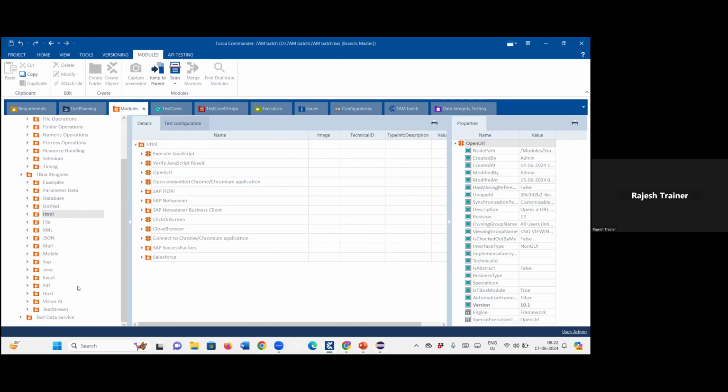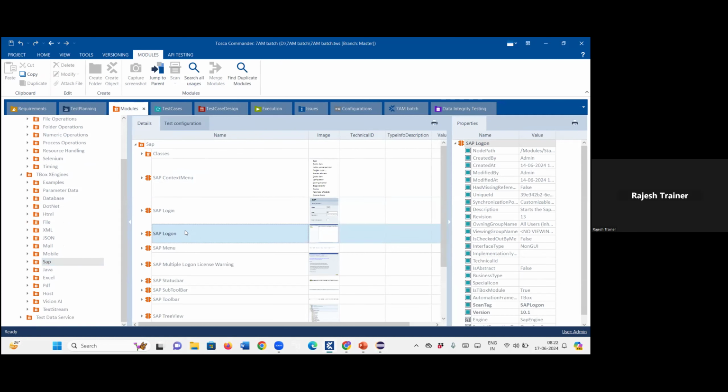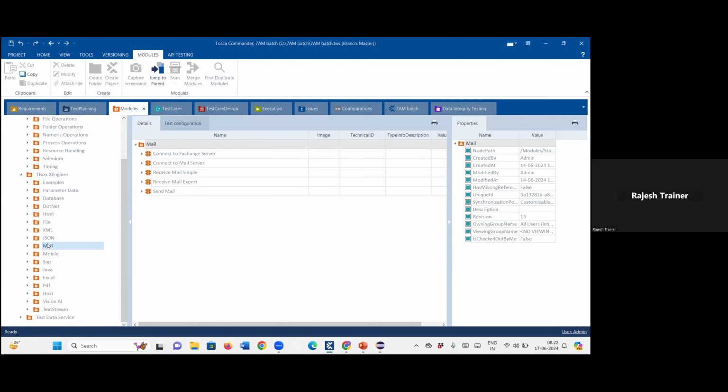Not only this, what is the advantage of it? You can automate the SAP modules where you can log on and log off. Mostly SAP will be in tabular format, so what you need to do is scan the tables. I will tell you how to scan it. You can drop an email, you can automate any emails, you can do database testing.